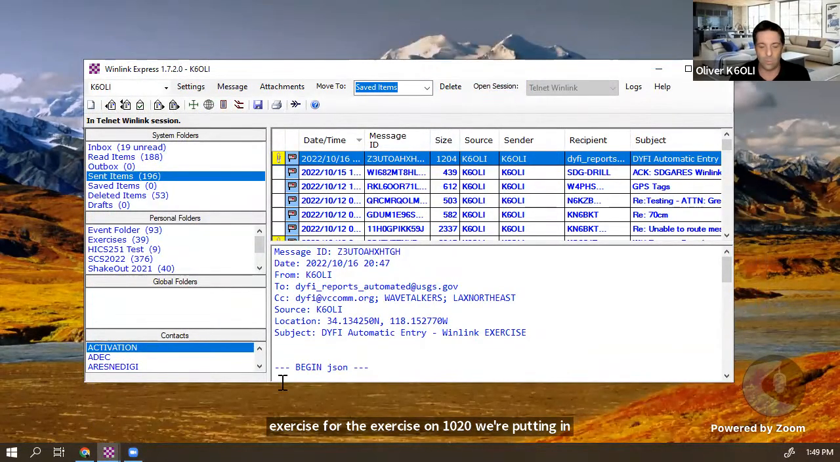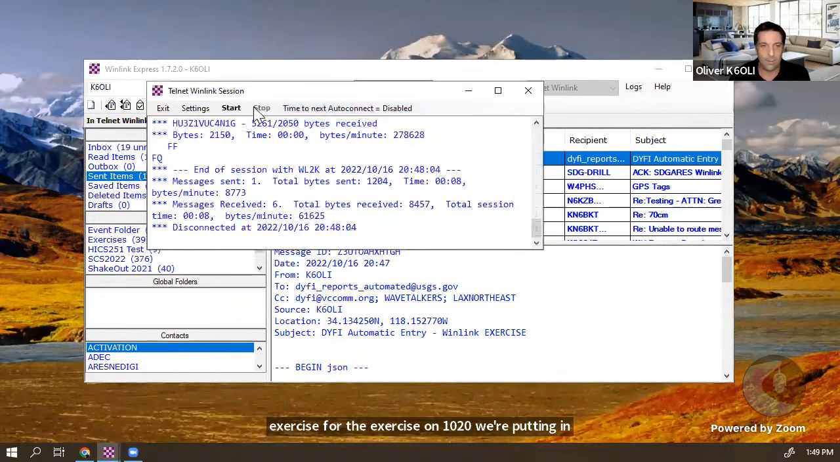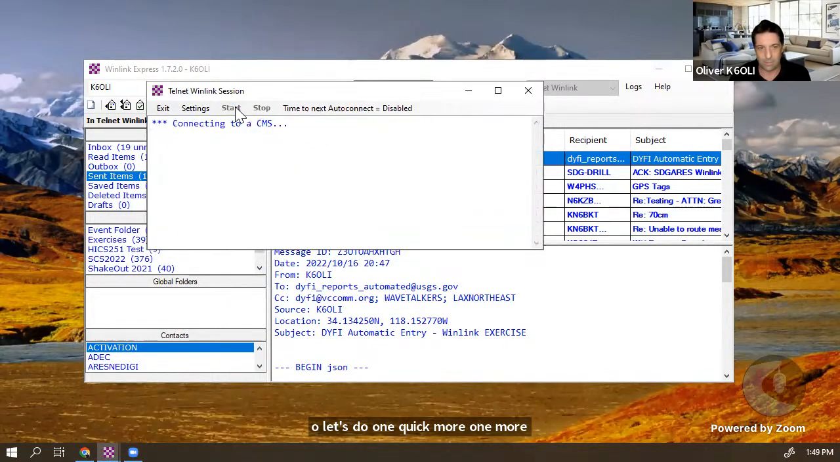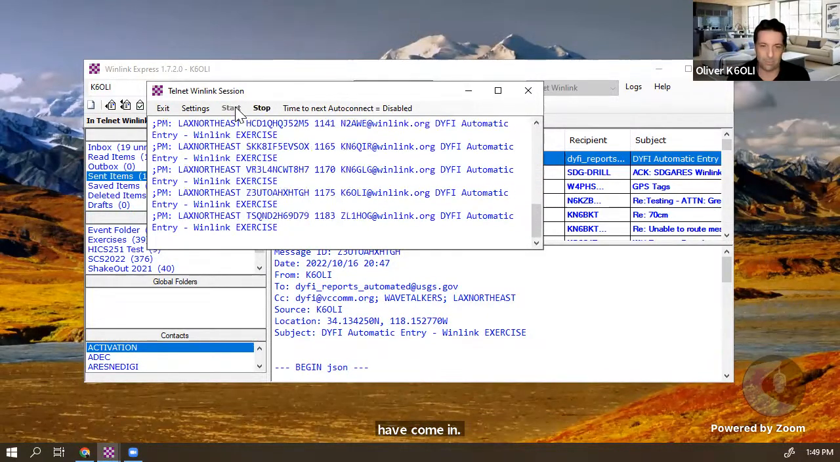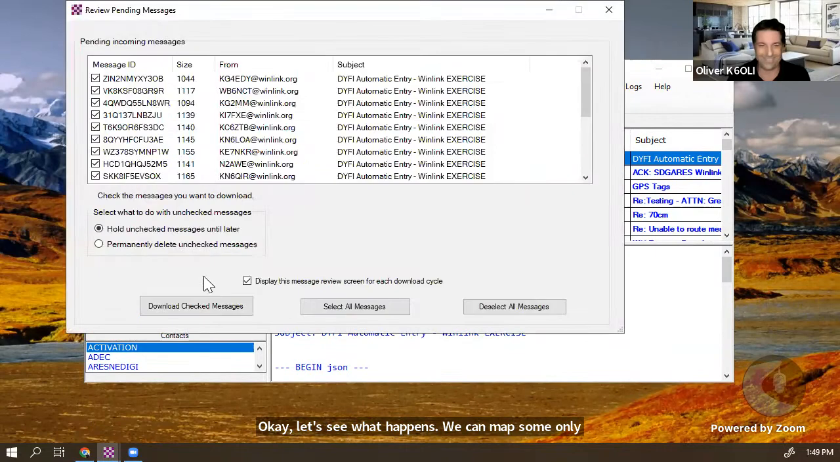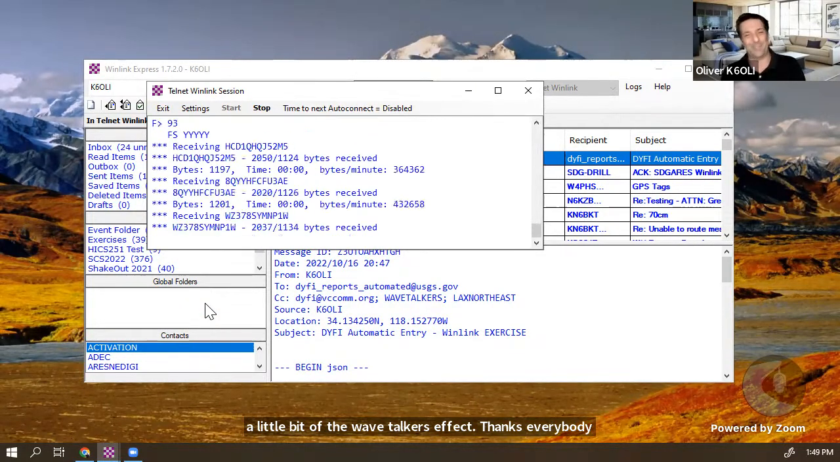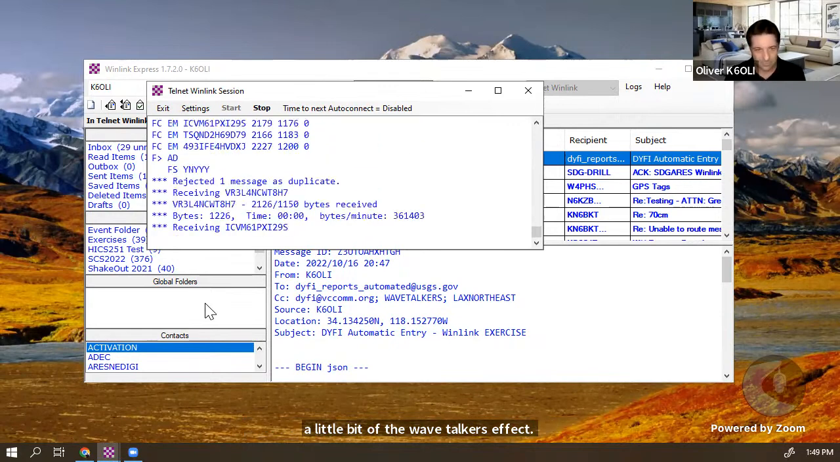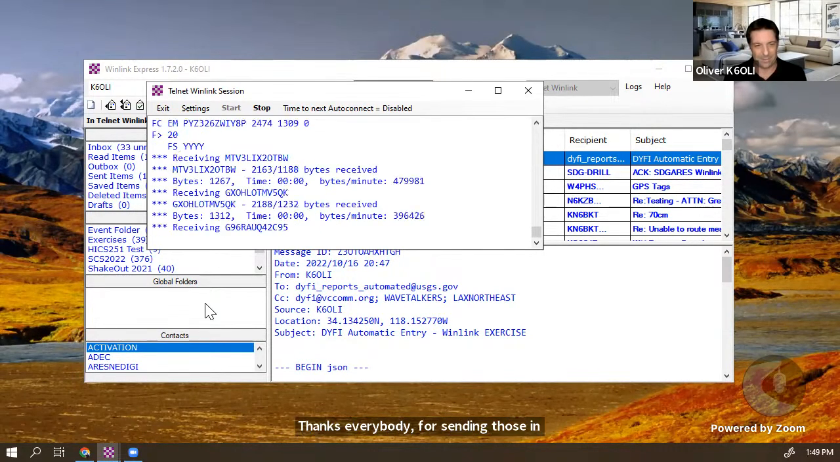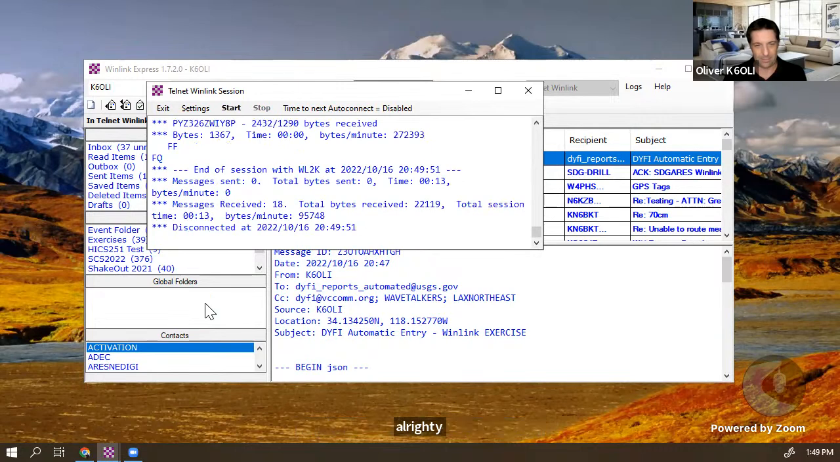So let's do one more check. And let's see, there's a lot more that have come in. Okay. Let's see what happens. We can map some, oh, holy buckets. A little bit of the WaveTalkers effect. Thanks everybody for sending those in. I really appreciate that. Alrighty, so we got 24 total, right?